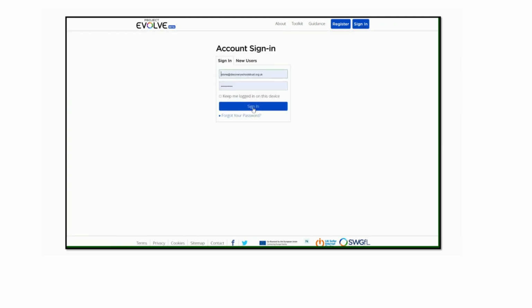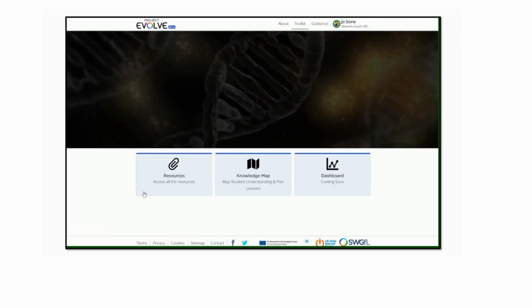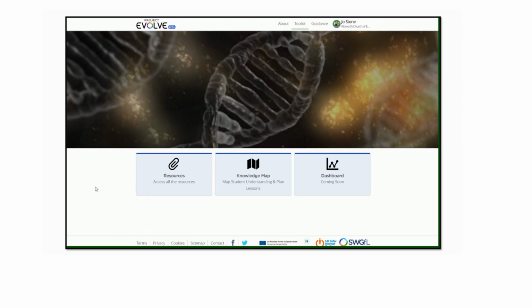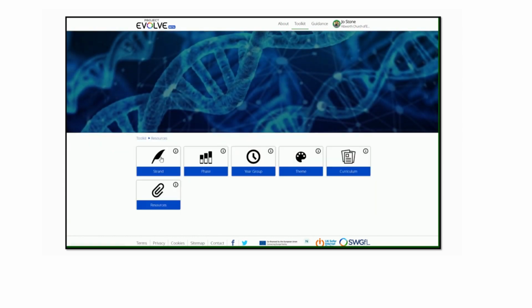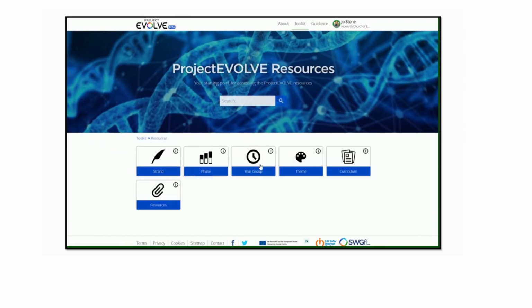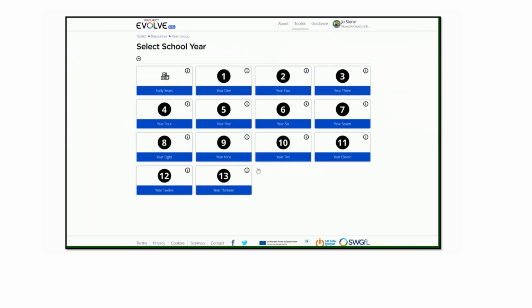I'm just going to sign in here, and you will see it will take me to this area, and you'll see you've got resources, knowledge maps, and the dashboard. The dashboard isn't there ready yet. But what you can do is have a look at the resources first of all. You can view those by strand, phase, or year group. I tend to look at it by year group. I just find that a little bit easier.